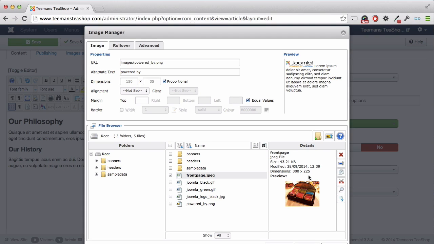With the image selected, click on the up arrow and then we can see the details I've entered up here. The first thing we can see is the URL. Don't worry about that, that's just the geeky code to tell your website where the image lives. But this next one is very important.